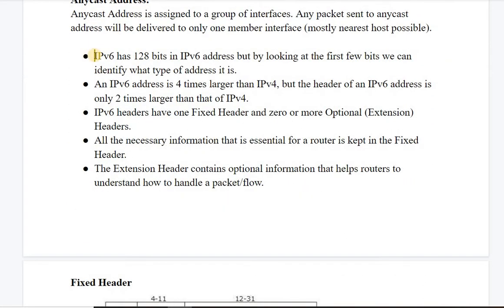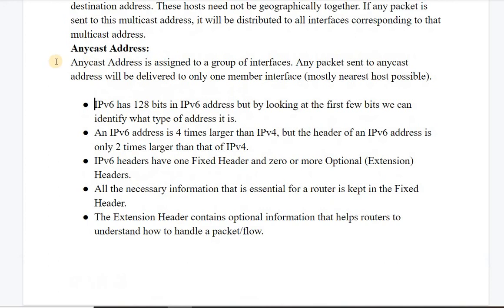If we point out the main features of the IPv6 header, then IPv6 has 128 bits in its address, but by looking at the first few bits we can identify what type of address it is. So whether it is anycast, multicast or unicast, we can identify it from the first few bits. The IPv6 address is 4 times larger than IPv4, but the header of IPv6 is only 2 times larger than IPv4. The IPv6 header has one fixed header and 0 or more optional or extension headers.